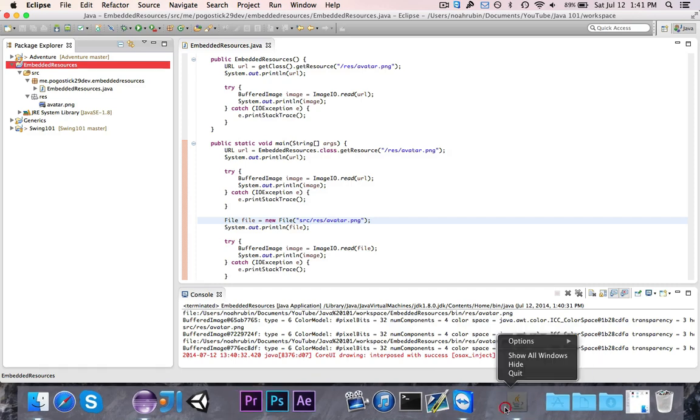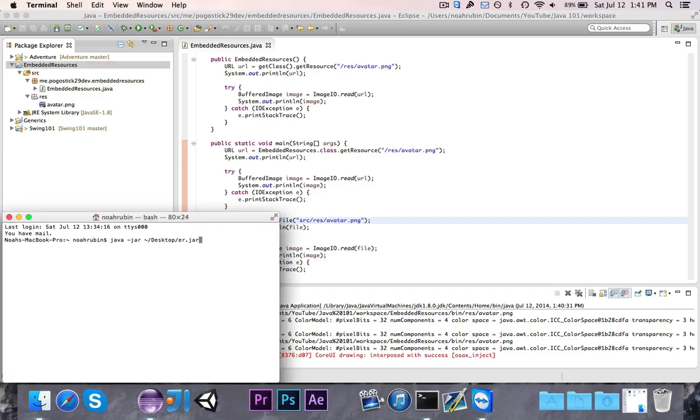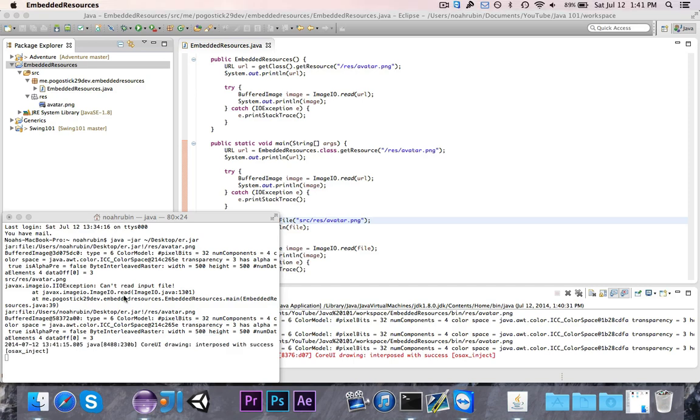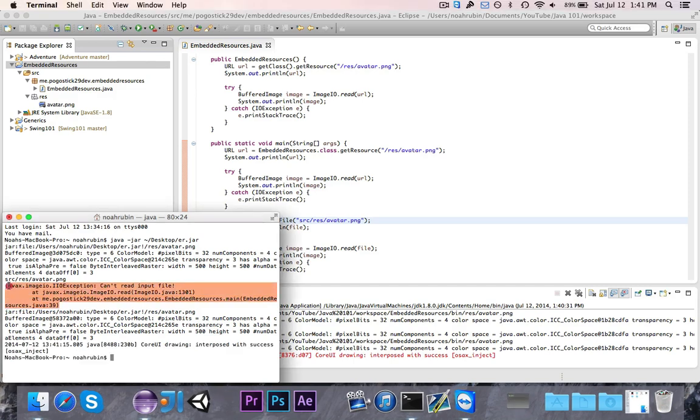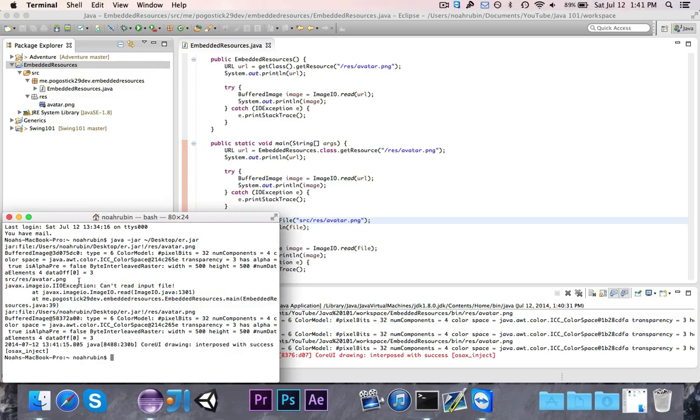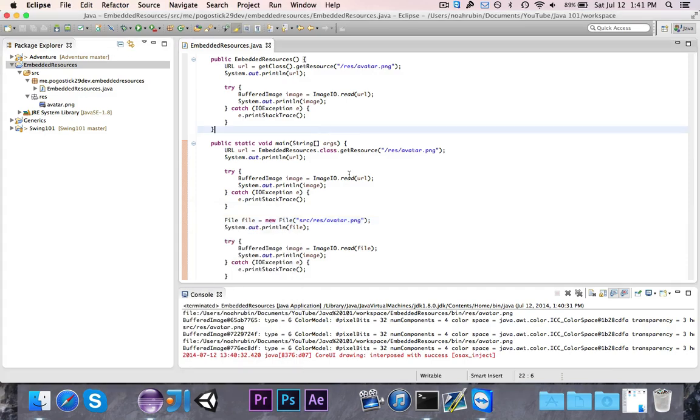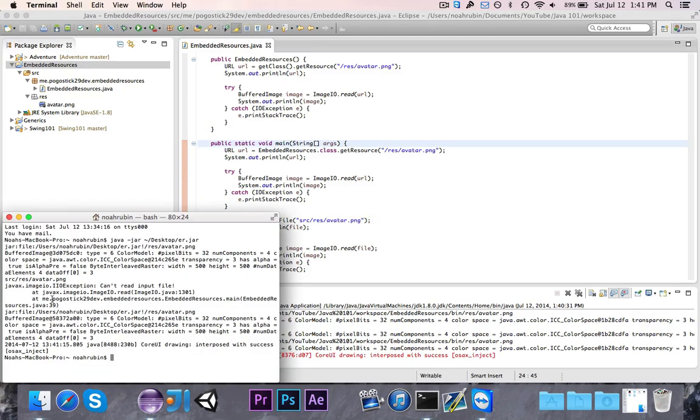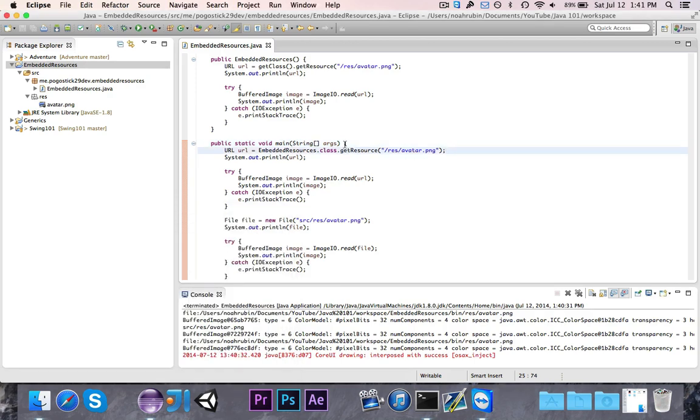Let me first quit out of these things that are already running, and now let's go ahead and run it a second time. As you can see, we now get an exception, can't read input file, because when it tries to use this src/res/avatar.png, it's relative to the bin folder. But when you package it into a jar file and it tries to find this, it's not going to work correctly, which is why you need to use getResource so that it will always get it relative to the location of the jar file.